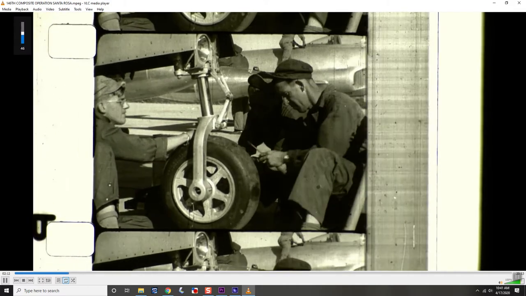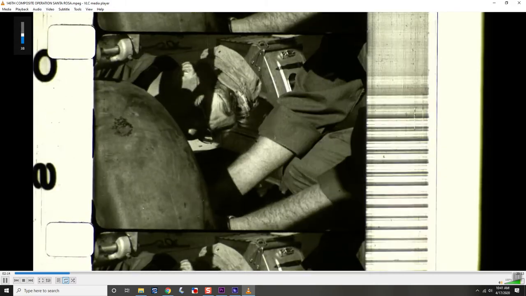Viewers' equipment. Air Force personnel are on hand full time to supervise the training.